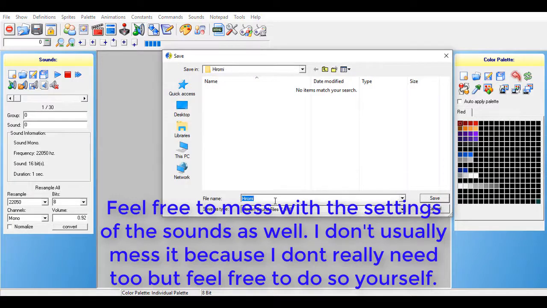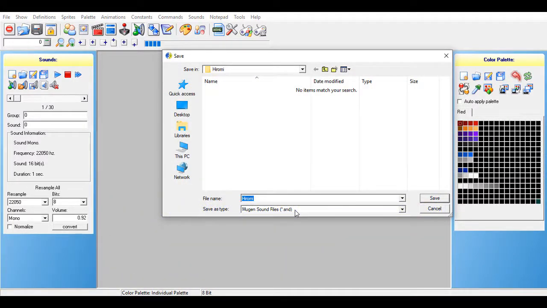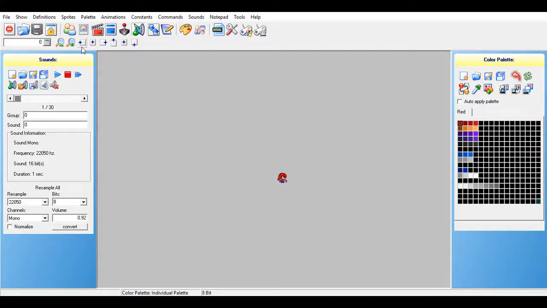There you go. Now it's asking me to save it as a sound file. This is your sound file. You need to have this. If you don't have your sound file, none of the sounds will play in the actual Mugen character when you're playing as them. So here we go. Alright, save it as Romy. There we go. Now these are my sounds.